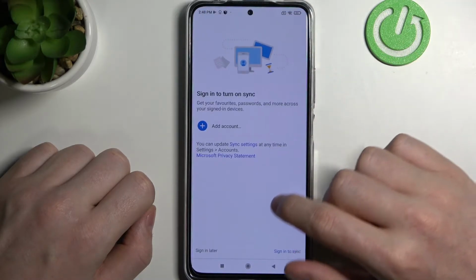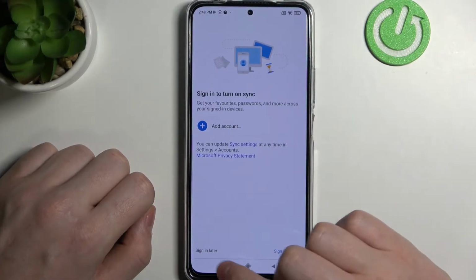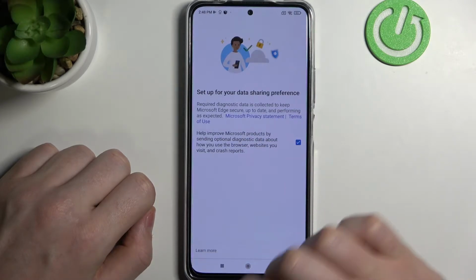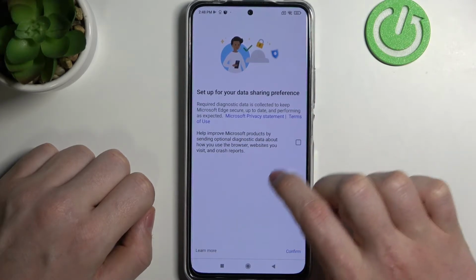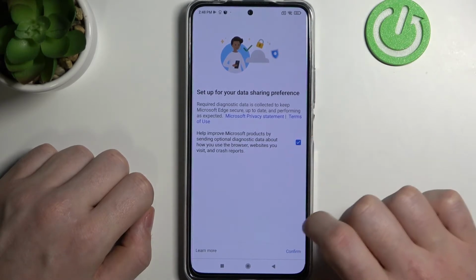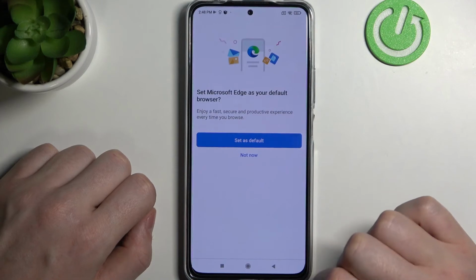After the installation process is complete, we can begin the setup for this app. So here you can sign in to turn on the sync. I'm gonna do it later. You can enable or disable to show your data preferences. I'm gonna disable it and then move to the next step.